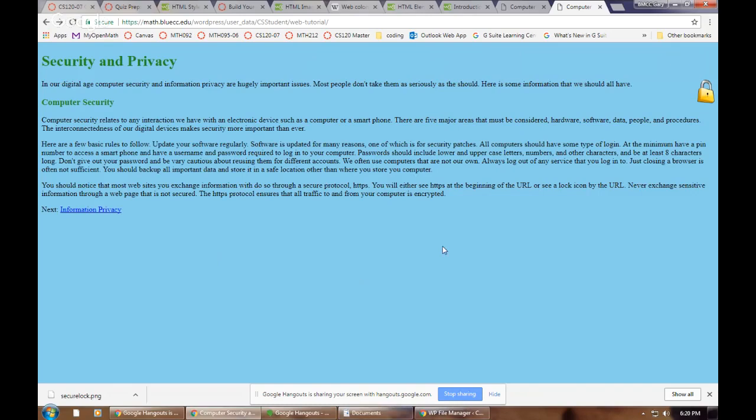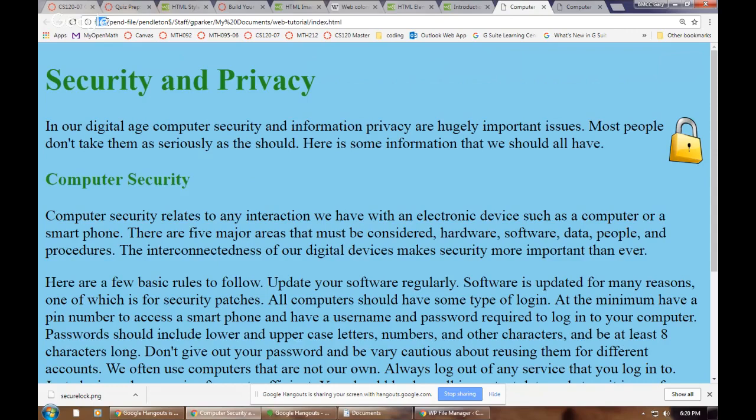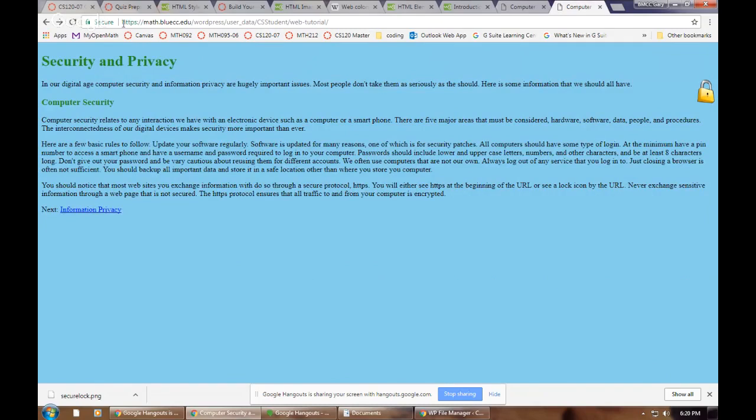So when I build stuff on my computer and I view it, like here it says I'm viewing it at file, and then this is the name of my computer. That's a crazy looking address. Over here, notice it says HTTPS, math, blah, blah, blah, web tutorial. Two different kinds of URLs. You'll read more about those in the tutorials.